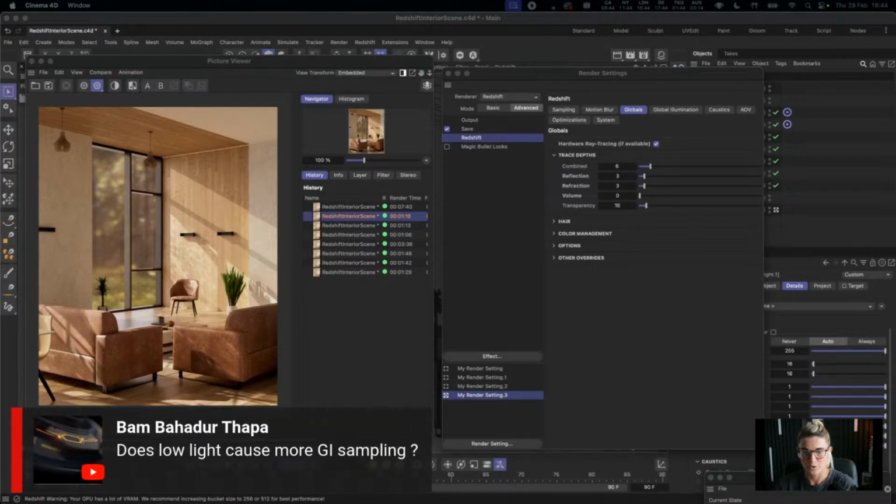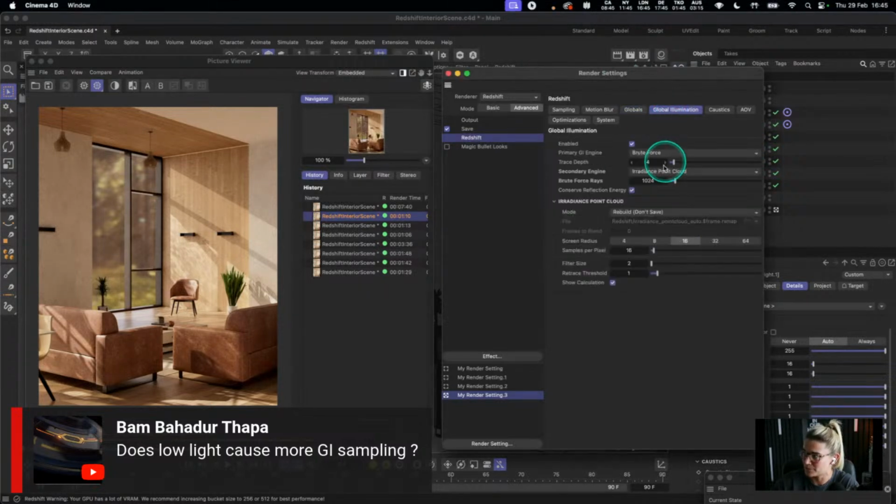So does low light cause more GI sampling? Yes, when it comes to working with low light scenes, your GI settings can be quite integral because of the rays, so the brute force rays. What these are going to do is fire samples in your areas where you get GI. So, for example, in this scene, we can see all around here, this is our GI bouncing around and our light bouncing around.